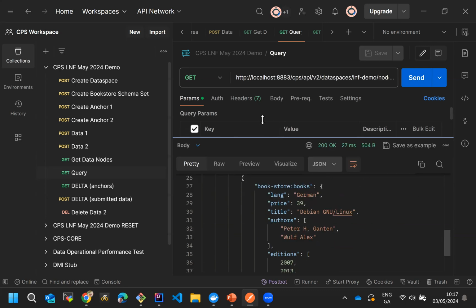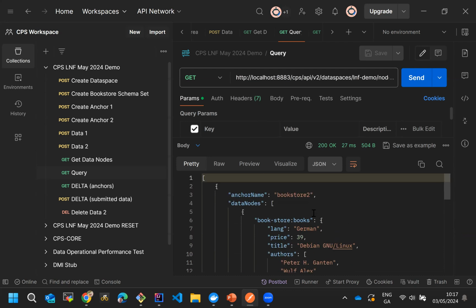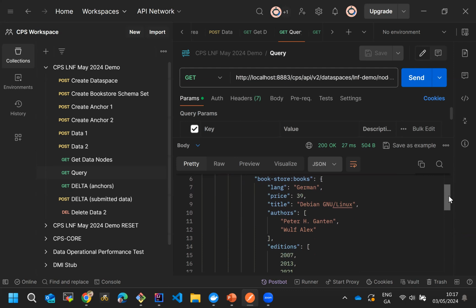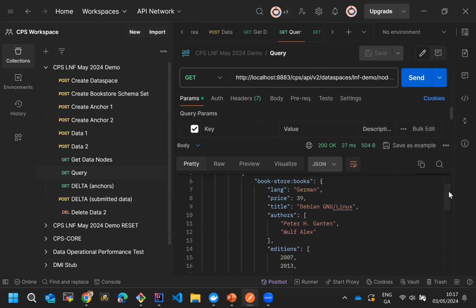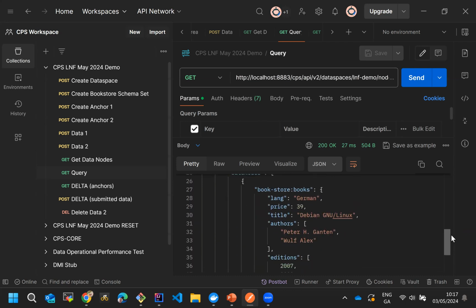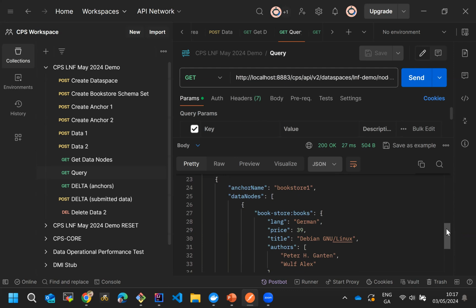Okay, so if I run this, I should see exactly 2 books, if I remember correctly. So bookstore 2, they kind of come out in random order. Bookstore 2 has 1 book here about Linux that has a price of 39. And then because the data is identical in the other one, I get the same book, again with the same price. So that's just a quick recap of the core concepts, what you can do with CPS.